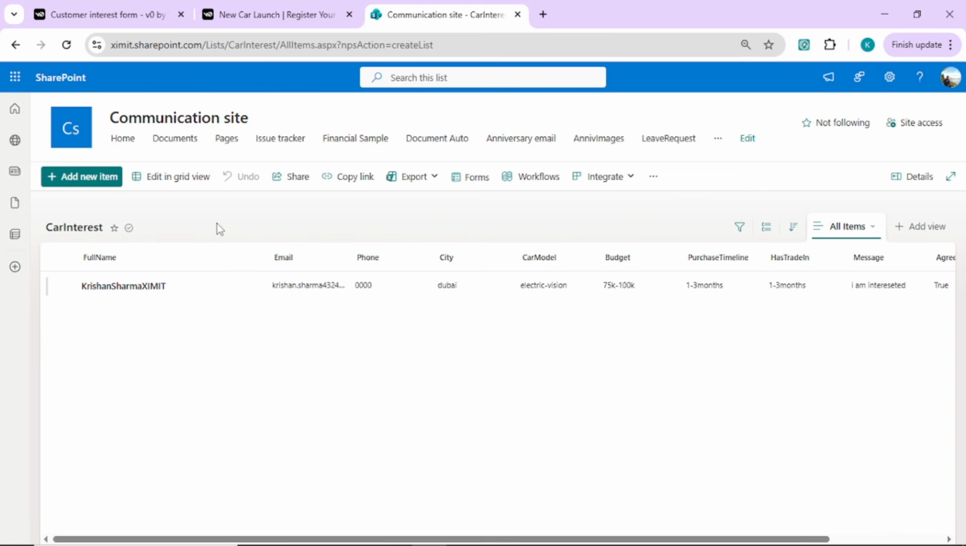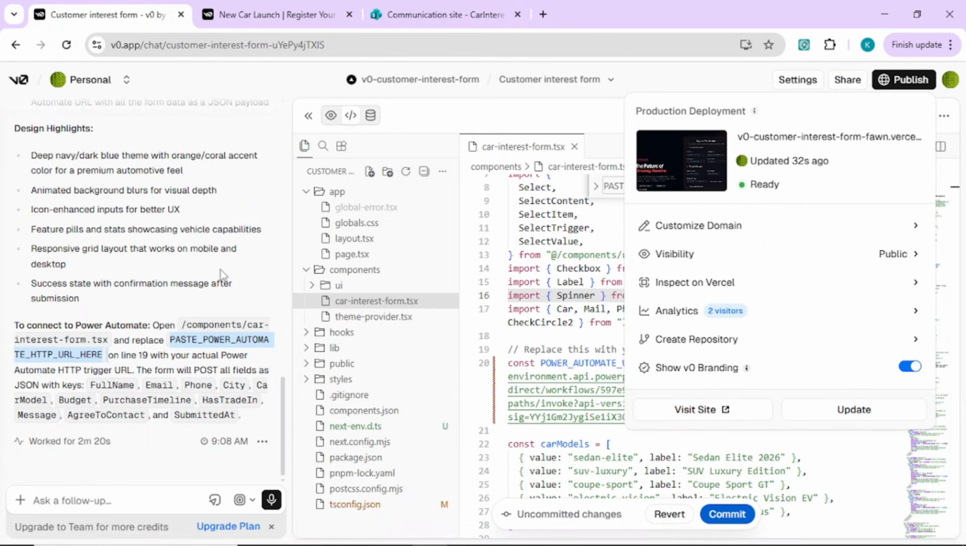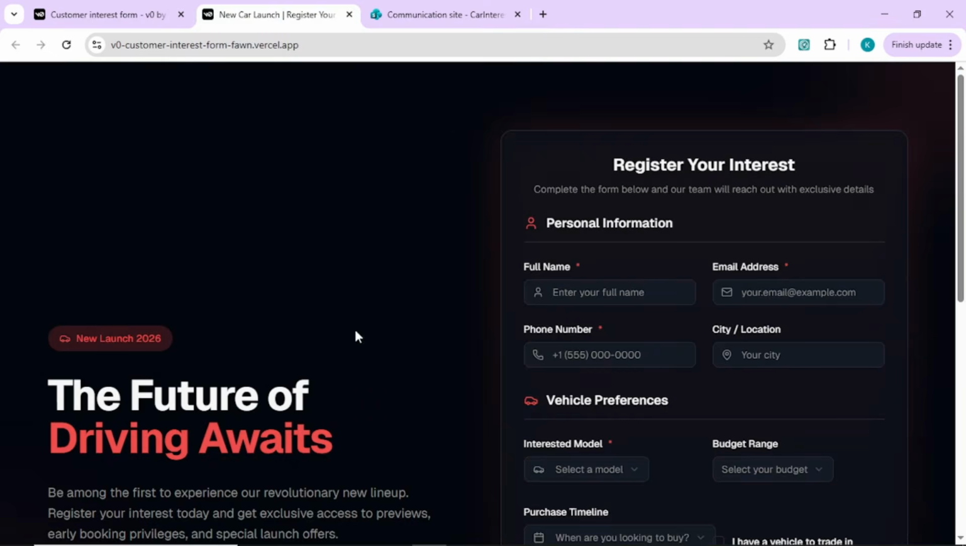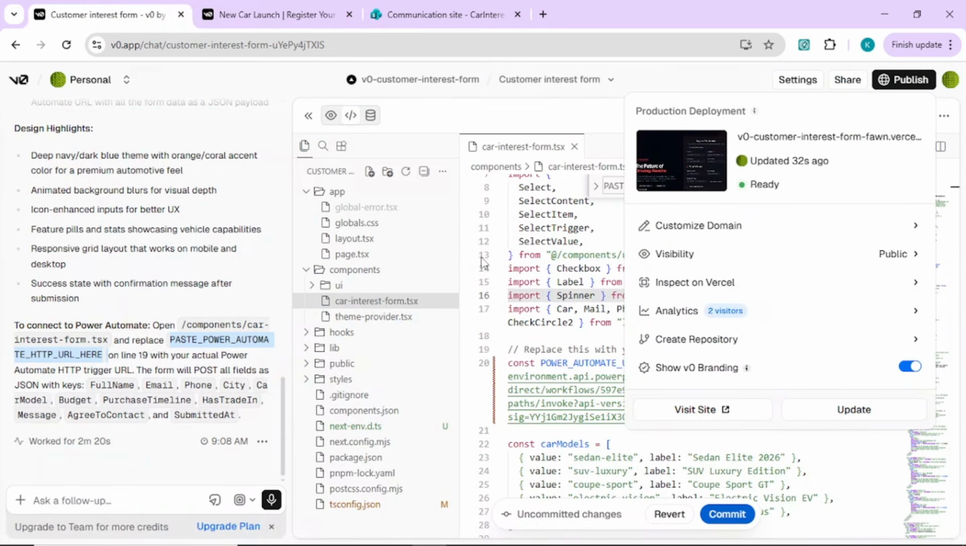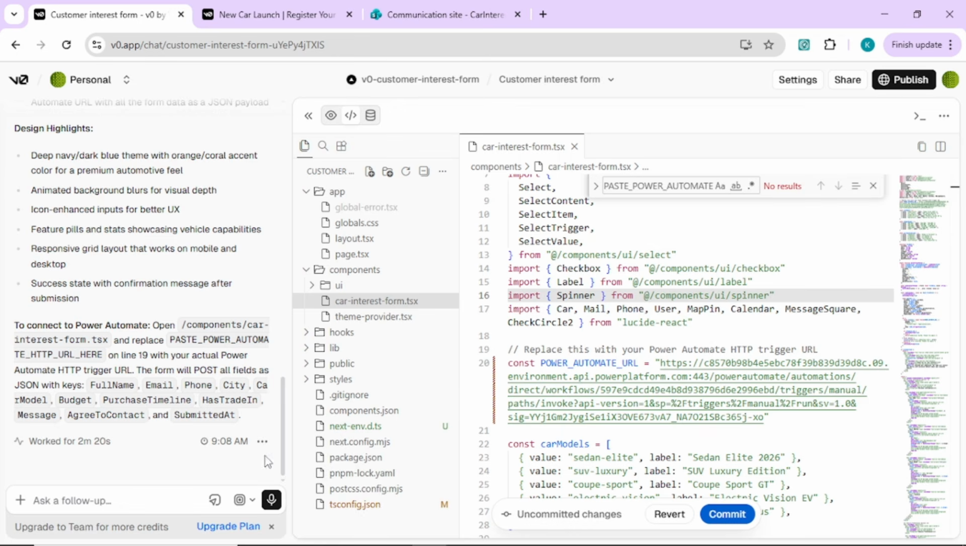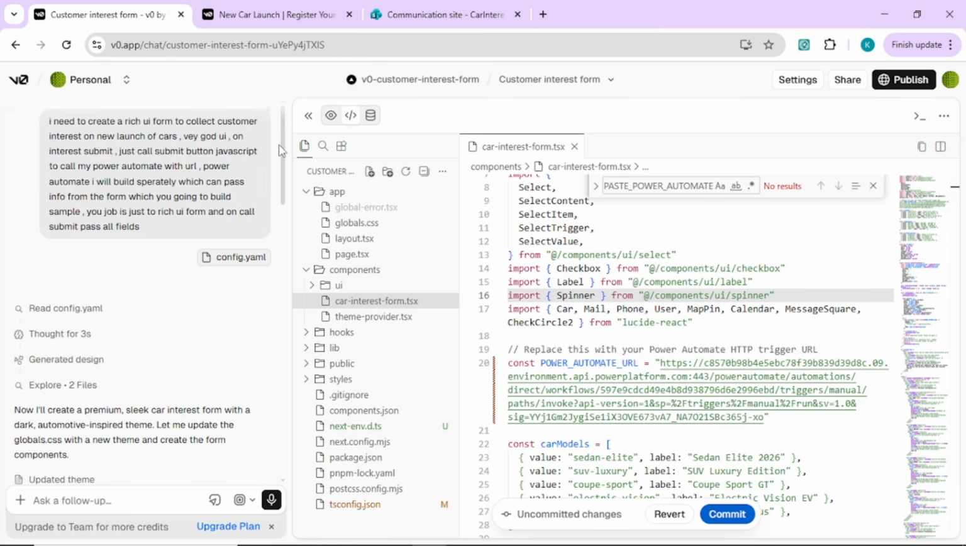And then later on, the second step will be to create a modern form which can be used by clients to submit their interest data. So right now I'm using V0 by Vercel just to create this form quickly. I just gave this requirement in a few lines. If I go to the chat area at the top, I said I need to create a rich UI form to collect customer interest on new launches of cars, and just call Power Automate with a URL from the submit button using JavaScript. And Power Automate I will build separately, and your job is just to build out the rich UI form.